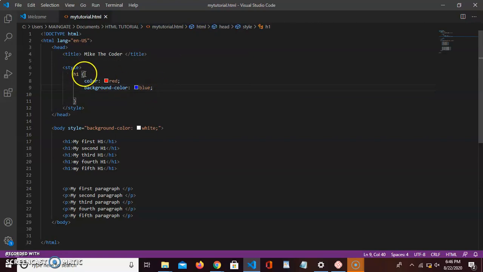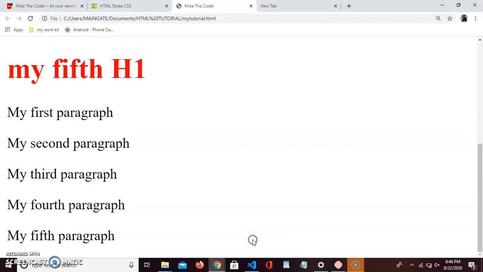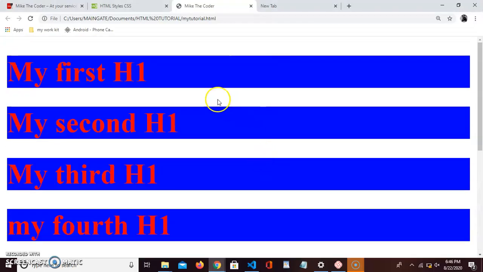But everything is still in between this. Don't separate it by comma. Just separate it by the colon. Okay? It is just like you typing this. If you do it this way and you open it on the browser, if you refresh it, you can see that it has a background. All H1 now have a background color of blue.